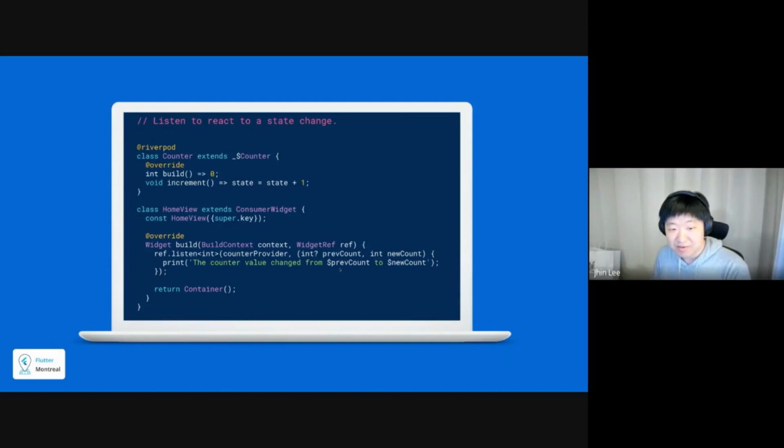So the counter value, you're going to have the previous value and next value. So it will only print out in your console log, but it will not re-render the home view. So let's say instead of here, if I use the text and whatever the counter value I put, it's not going to work because I'm not watching the counter provider, so it will not get re-rendered.